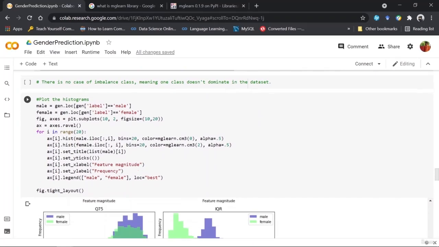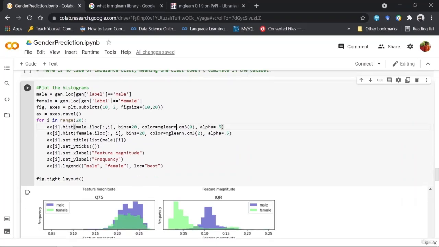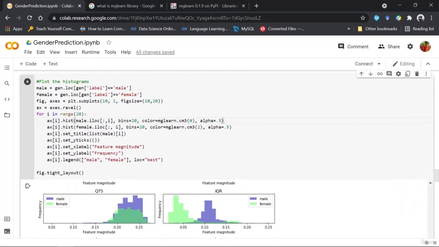Next, we are finding out, for each of the columns, whether that column is going to help us in differentiating if the voice is of a male or a female. You can see that we are using mglearn and its function cm3, providing it with arguments 0 and 2, and building a histogram.